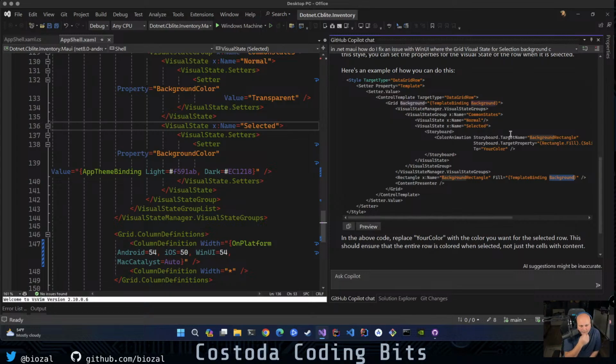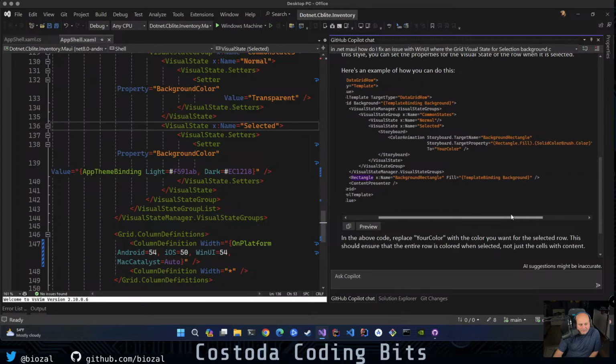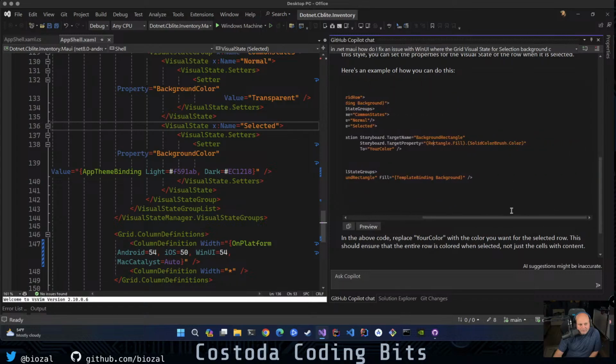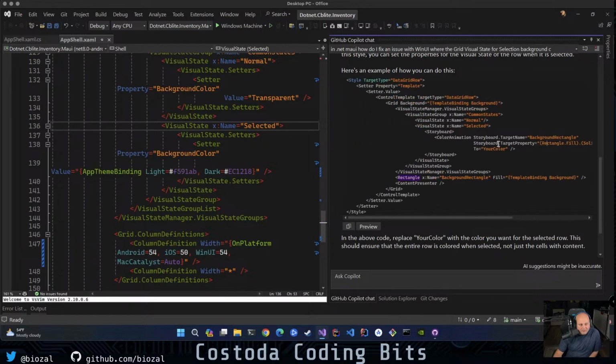So what we're saying here is that this color animation is going to target this definition right here, which is basically saying a rectangle. Then it's saying bind this to the background property of the selected, okay? And then the target property would be rectangle fill, and then we're giving it a solid, I'm assuming. Yep, so a solid brush color. And then this would be the color.